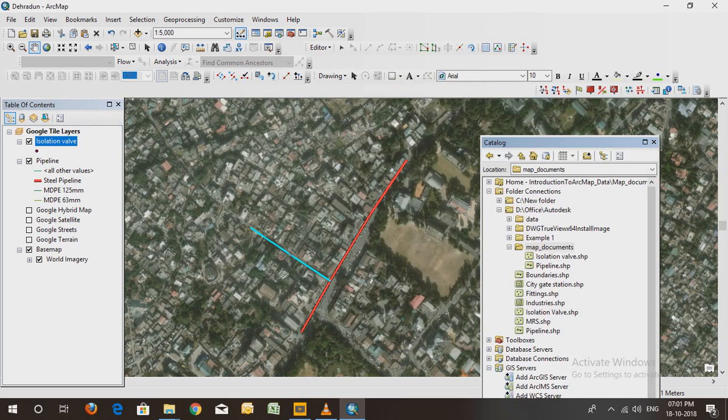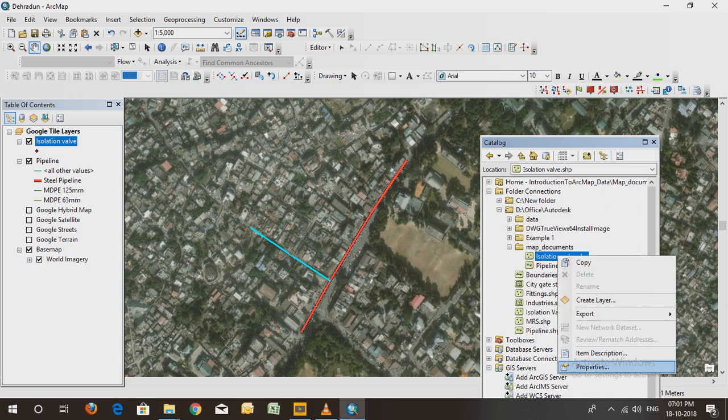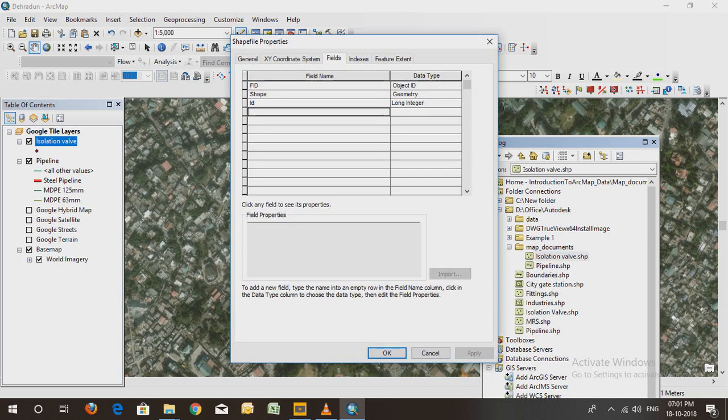Okay, one more thing, don't forget this: how you want to differentiate the isolation point. So with the help of dimension, where you want to use it, for the 125 pipeline, or 200 pipeline, or 93 pipeline, and what kind of material is that? A steel material, is there a plastic material? So there are many ways you can differentiate the isolation wall. So let's say with the help of diameter I want to differentiate it. That will be an integer.